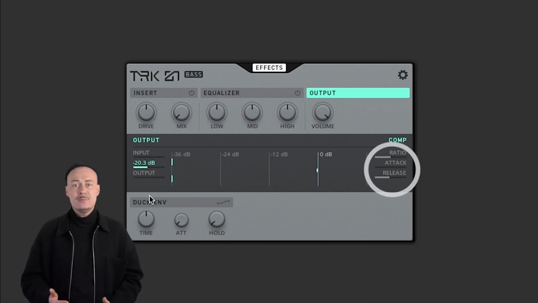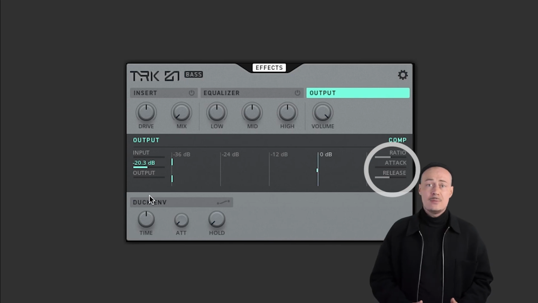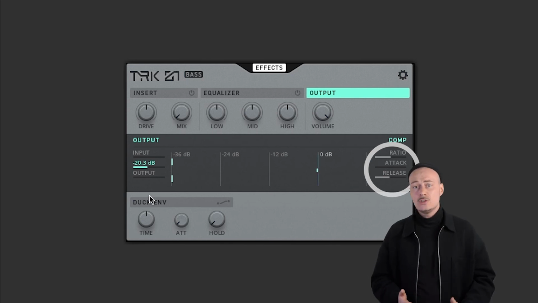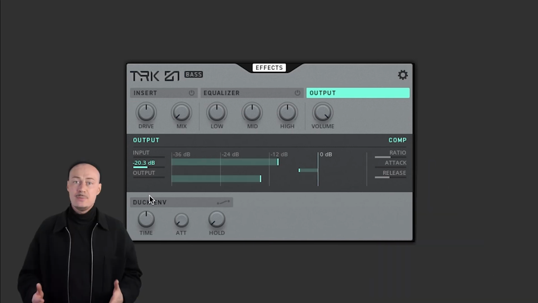Attack adjusts the time it takes the compressor to apply the full amount of attenuation once the level has crossed the threshold. With release, you can adjust the time it takes the compressor to stop attenuating when the level has fallen below the threshold again. And here's how the metering works.